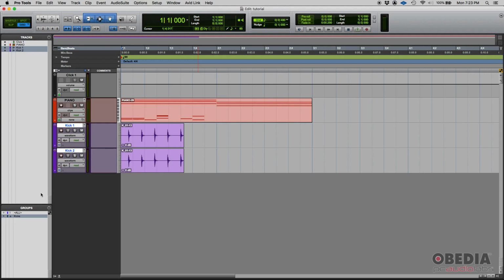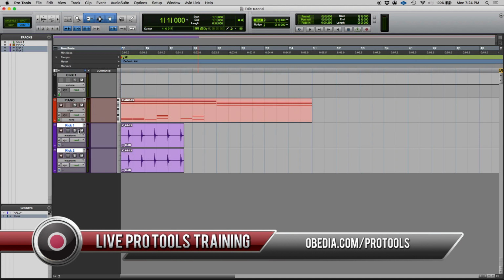So that's the group. If you want to disengage or disable the group temporarily, you can just click here where it says kicks on the name. And as you can see, it's not selected anymore. It's not blue. Okay, that means that the group is off. You can confirm that by simply muting one of the tracks. As you can see, only one gets muted, but when you click on it and you select it, both get muted. So those are the groups in Pro Tools.